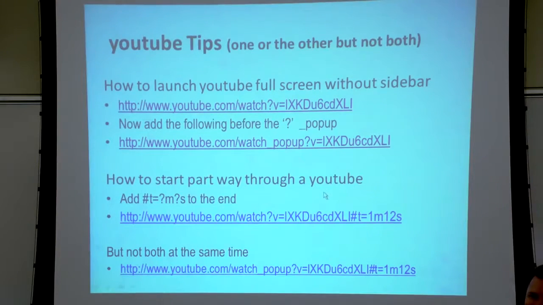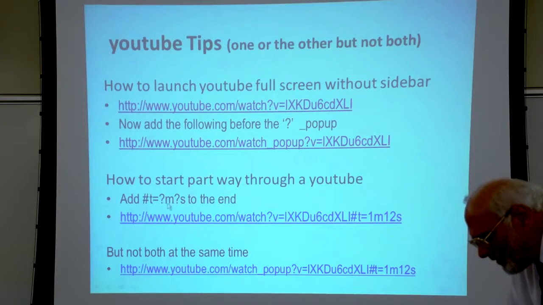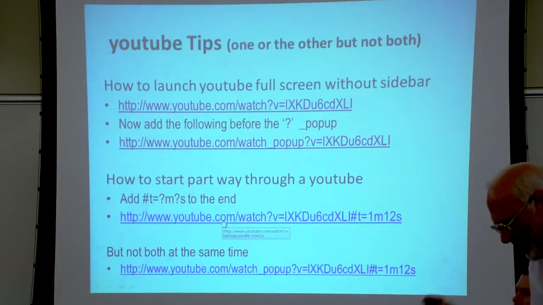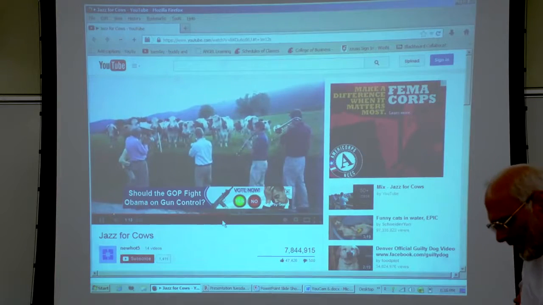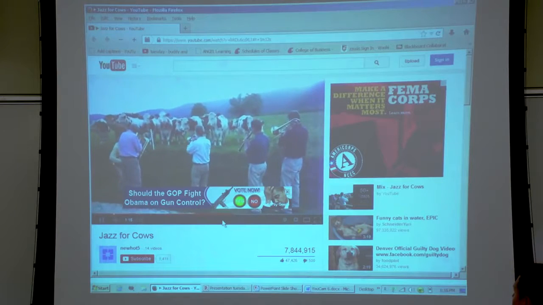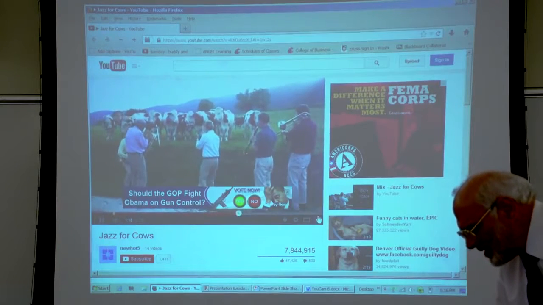But another trick you can do, now you can't unfortunately do both of these at once, but this one is if you add at the very end of your YouTube a little #t equals, and then a number m and a number s, you can actually start at a precise point in that YouTube. A lot of times there'll be a YouTube that's like 10 minutes long, and I want to come in at about 8 because that's the valuable part. So I can actually launch it like that. Unfortunately, you can't do both, but I'll show you why that is. And see what that does? That comes in right at the point I wanted to come in at.